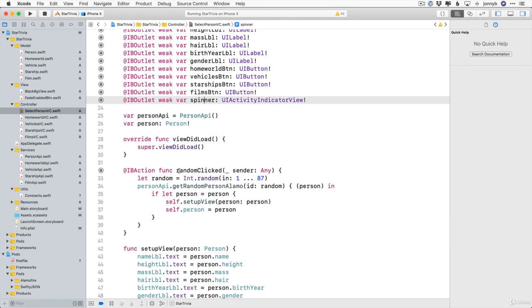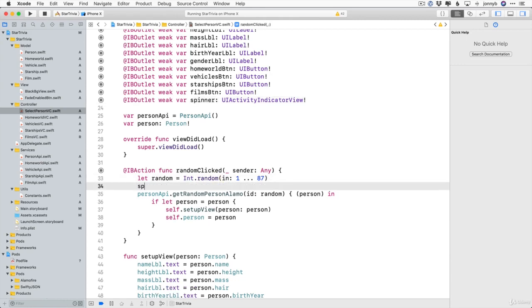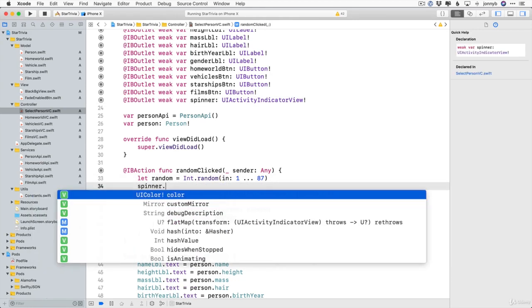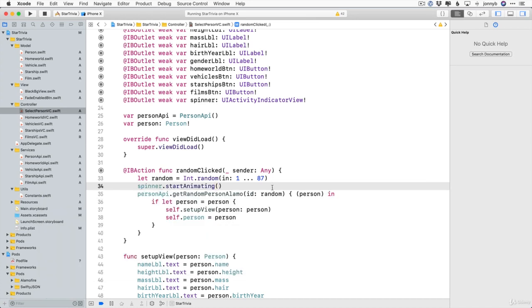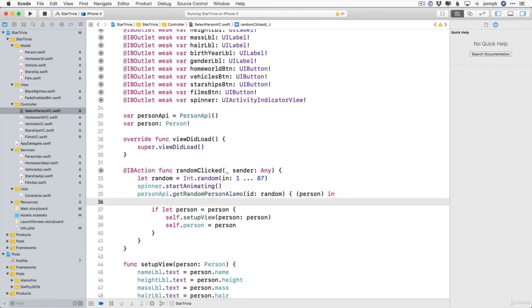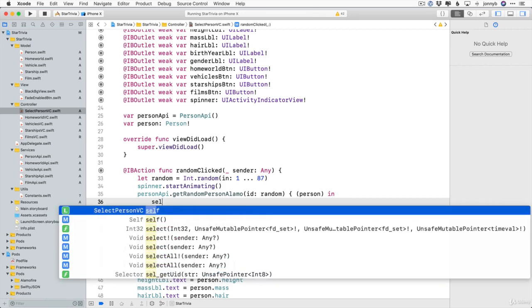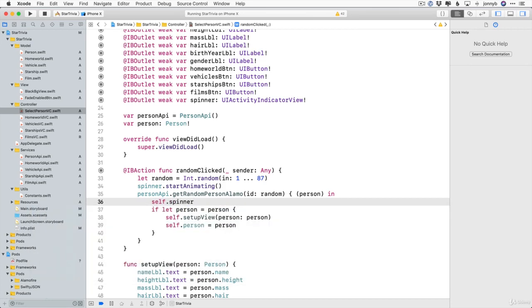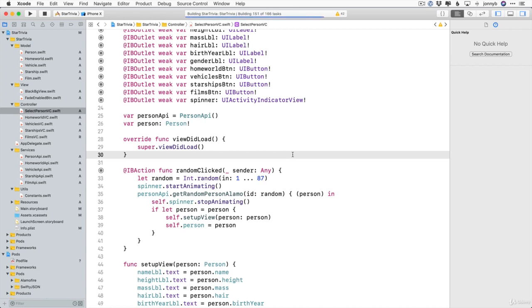All right, so here when we click the button, we are going to say spinner dot start animating. And then down here, after the network request has completed, here in our completion handler, so inside here we know that the network request has already been complete, we can say self.spinner.stopAnimating. And that should be all there is to it. Let's go ahead and run this and check it out.